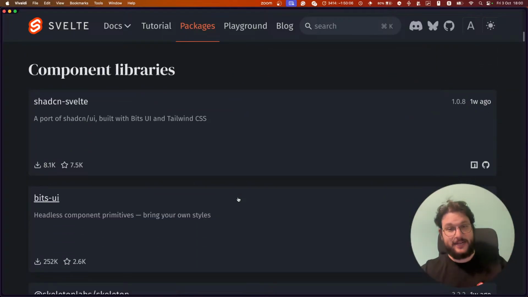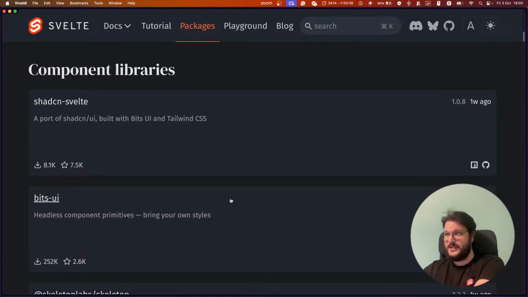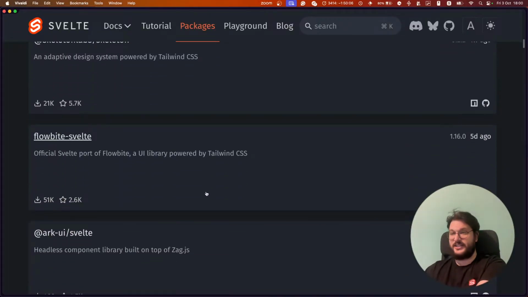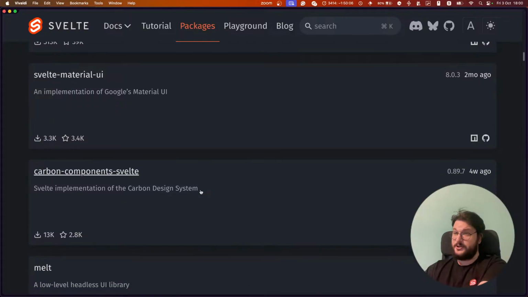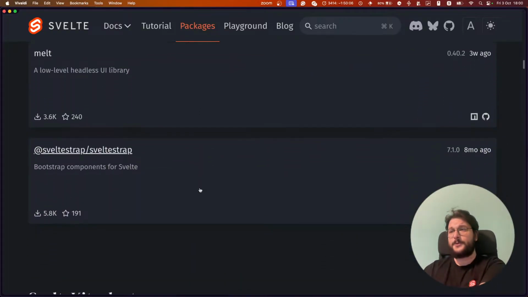However, there's also a bunch of actually useful libraries, like component libraries. So how do you build with a component library? Well, you can use shadcn-svelte or Bits UI or Skeleton, or you can use Flowbite Svelte or Ark UI Svelte or Daisy UI, Svelte Material UI, Carbon Components. You can use Melt, Svelte Strap.